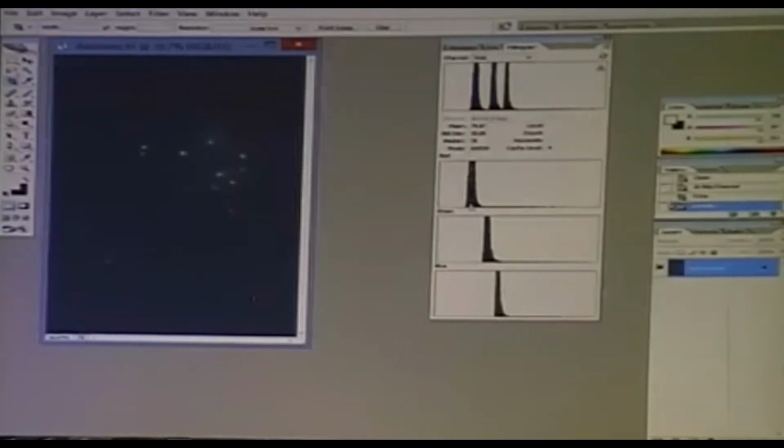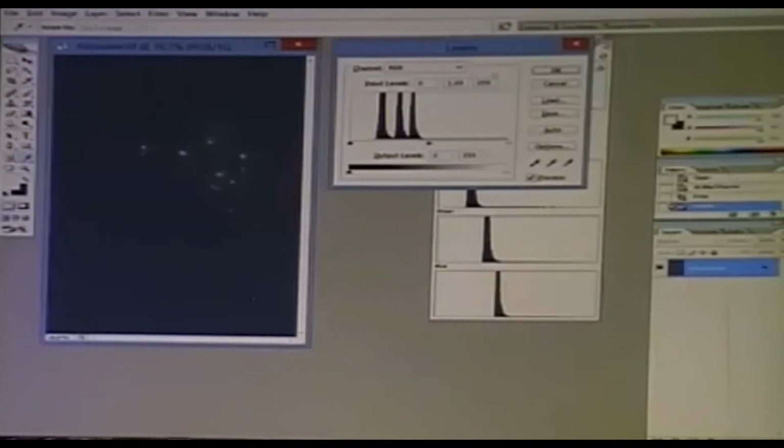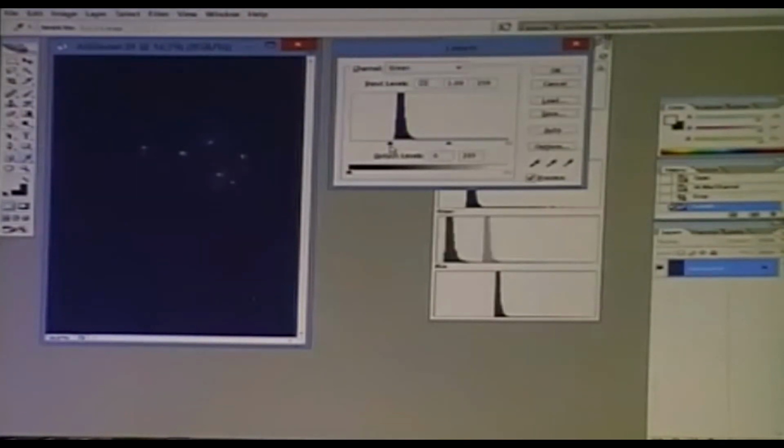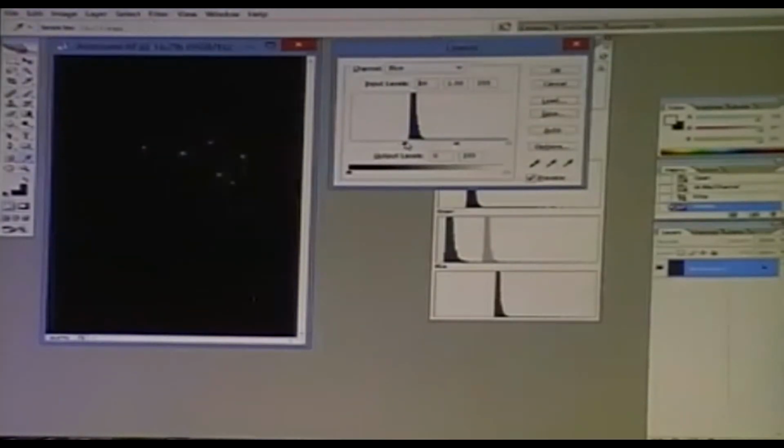You'll see that that shifted the red, green and blue all out of balance. So I can control levels again, each individual channel, red, green and blue. In this case, let's look at the green, move the dark point over to just about there. The blue point, again, do the same thing. And the red, yeah.